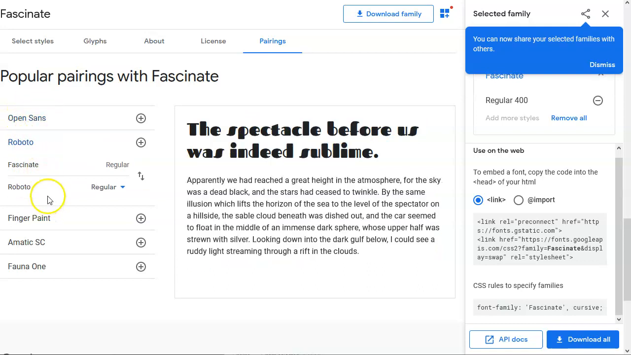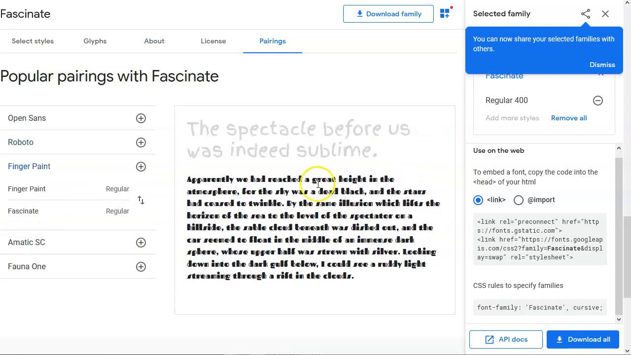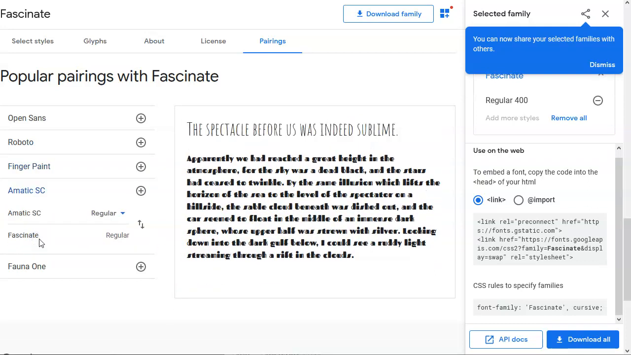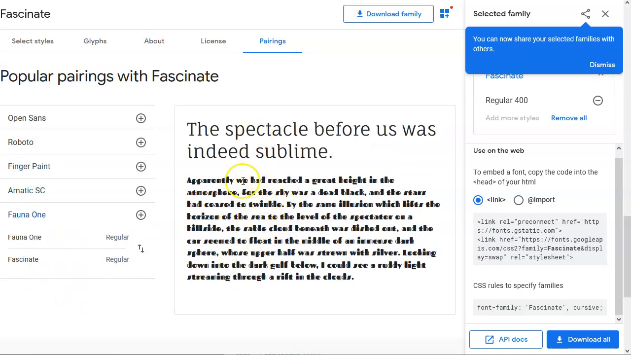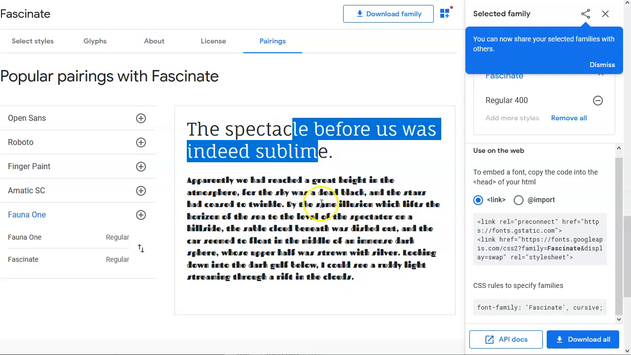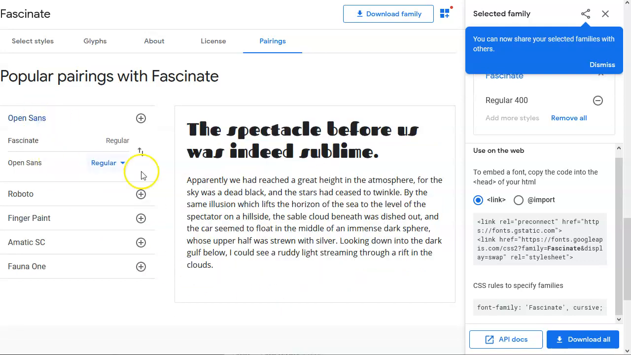So you can click on each one of these, and they'll show you what they work well with. So you can see here, it's using it as the body and then something else as the heading. I'm thinking Open Sans or Roboto. I'm going to go with Open Sans. So if I like that one, I'm like, yeah, it looks great.